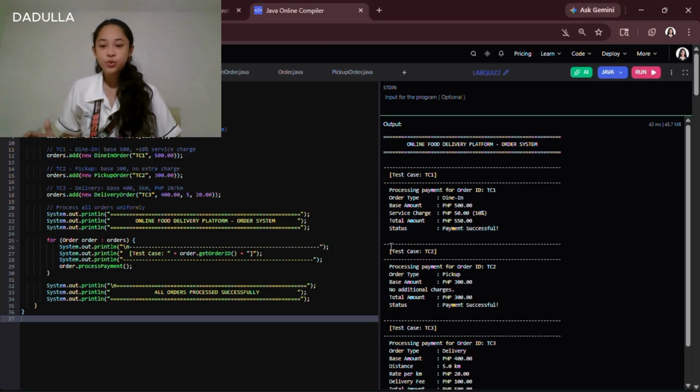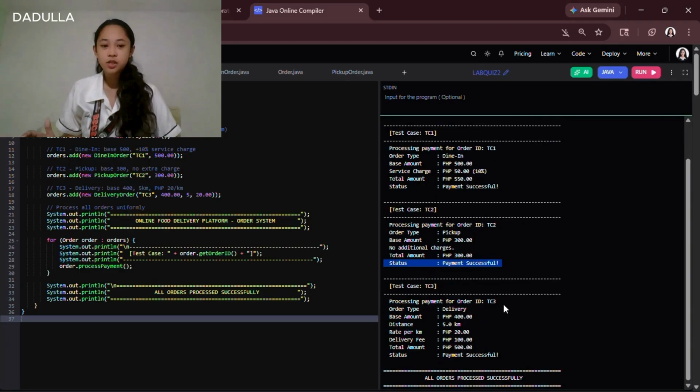For Test Case 2 or TC2, this represents a pickup order. The base amount is 300 pesos. Unlike dine-in and delivery, pickup orders do not have any additional charges. Therefore, the total amount remains 300 pesos. The system clearly indicates that there are no additional charges and confirms that the payment is successful.